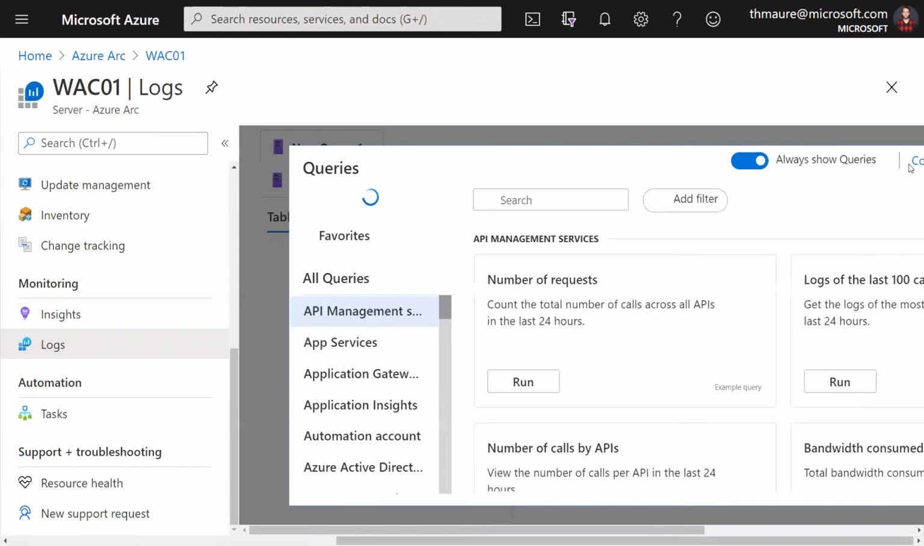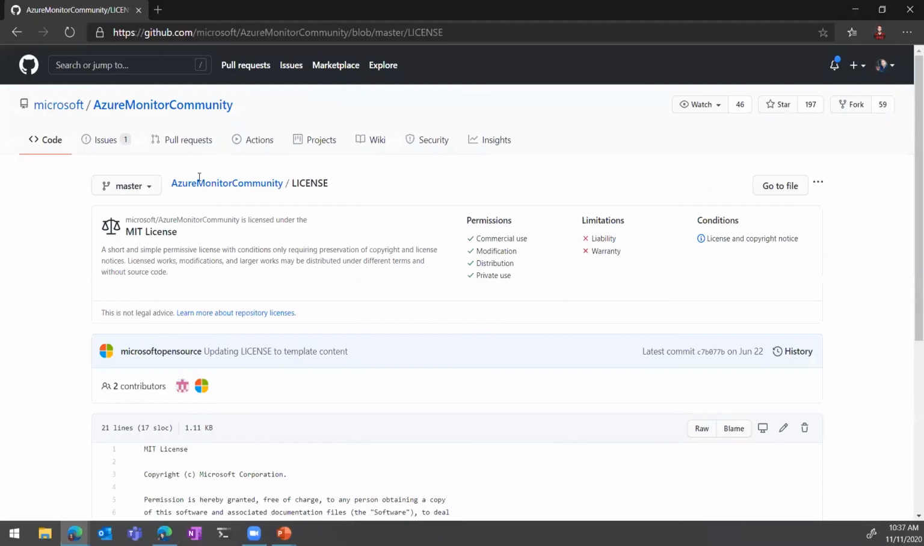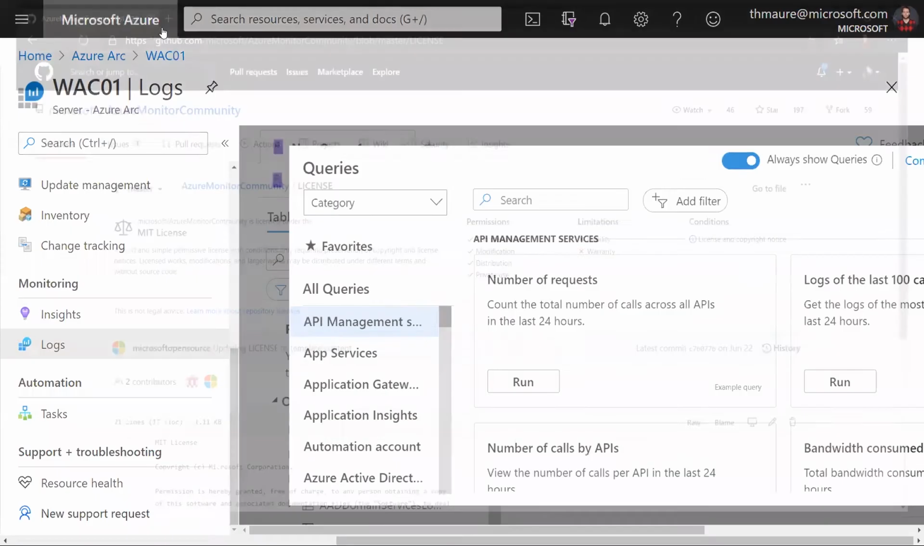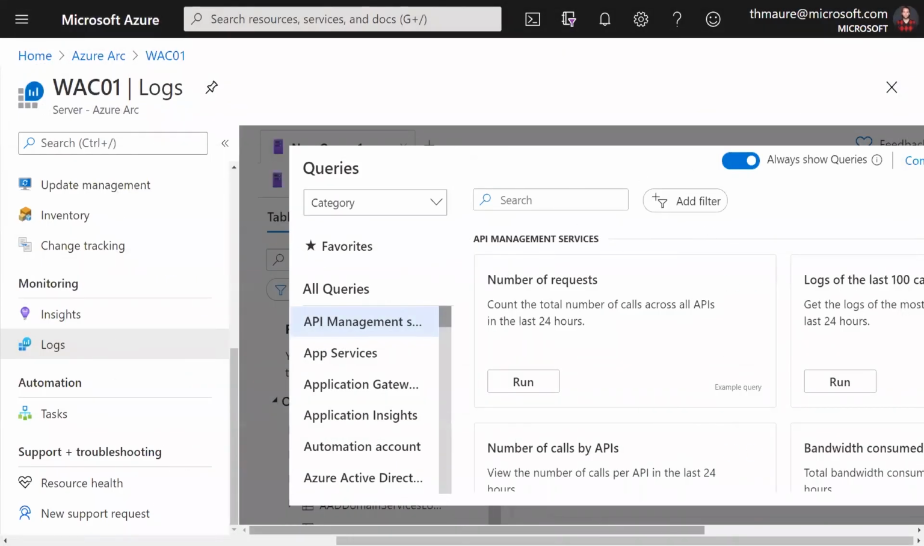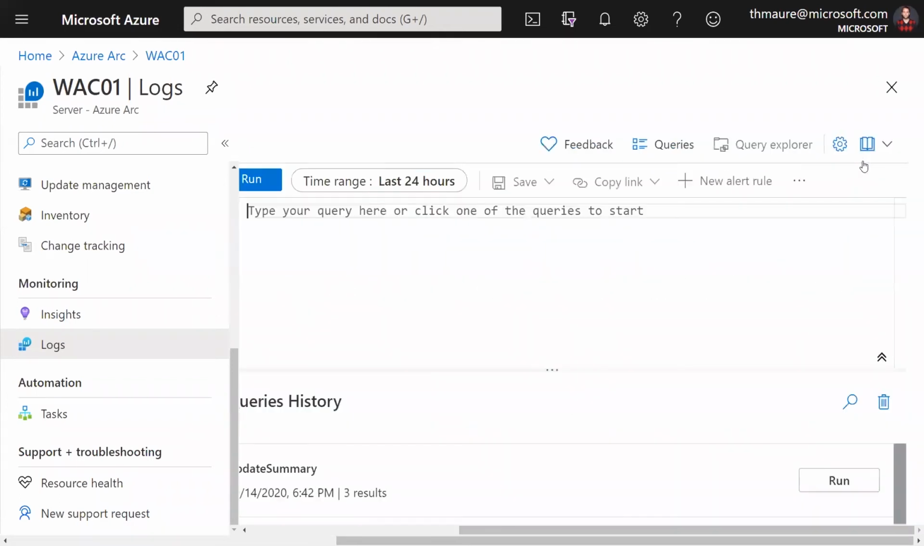So let me quickly, oops. I have no idea what I clicked on. Oops. Sorry about that. Close this. That's what happens when you click too fast, because I just wanted to click on this one.